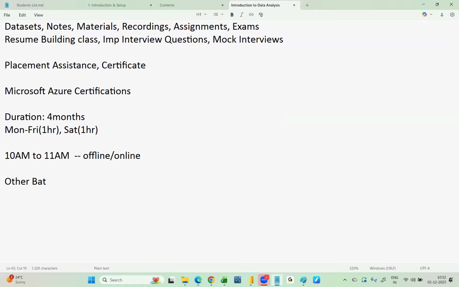I will tell you about the remaining other batches. Okay, we have other timings also. In the morning we have a batch from 9 a.m. to 10 a.m. This batch is also going to be covered by me only. I am the trainer for that 9 to 10 a.m. batch also. You can join the 9 to 10 a.m. batch also to learn other skill sets.